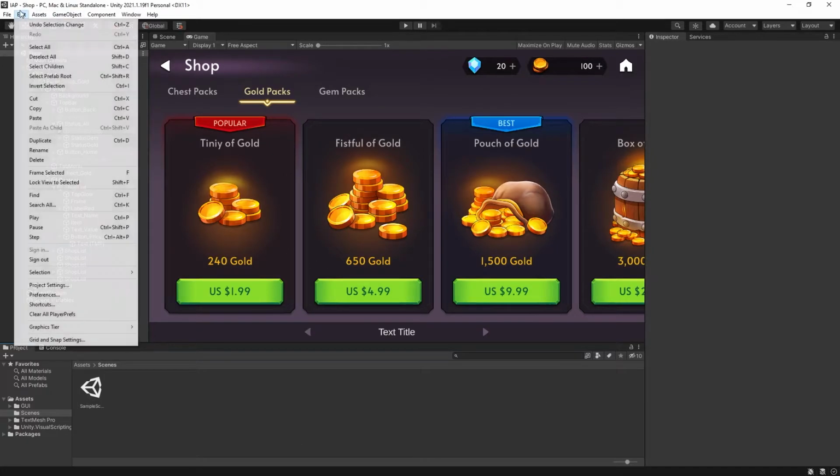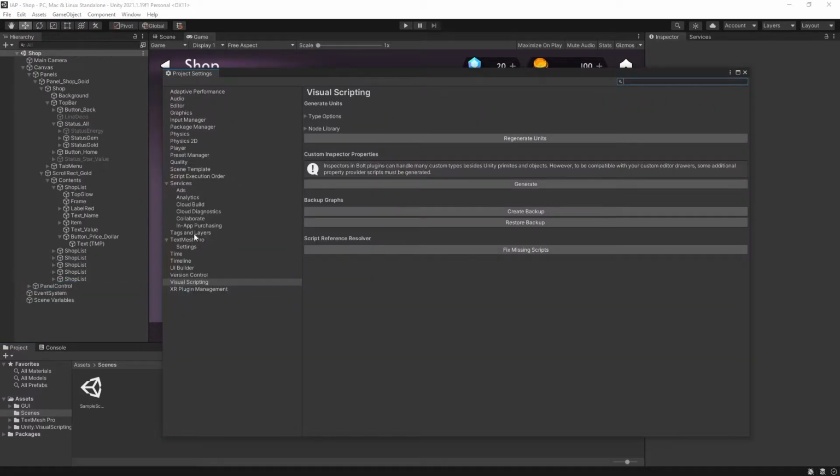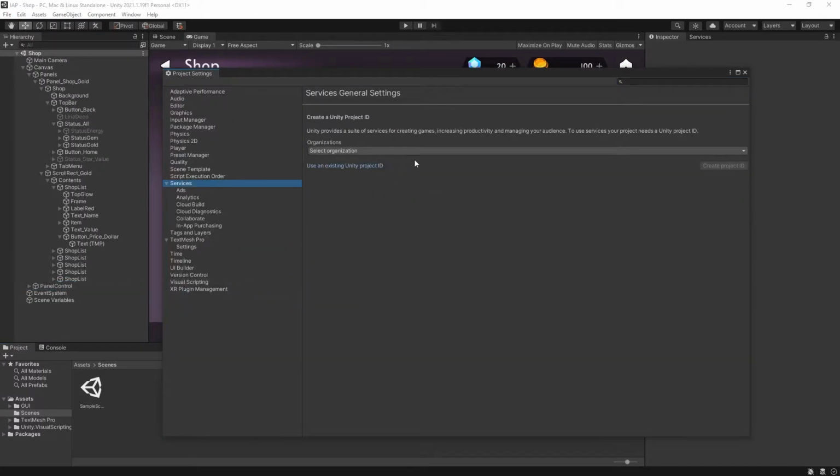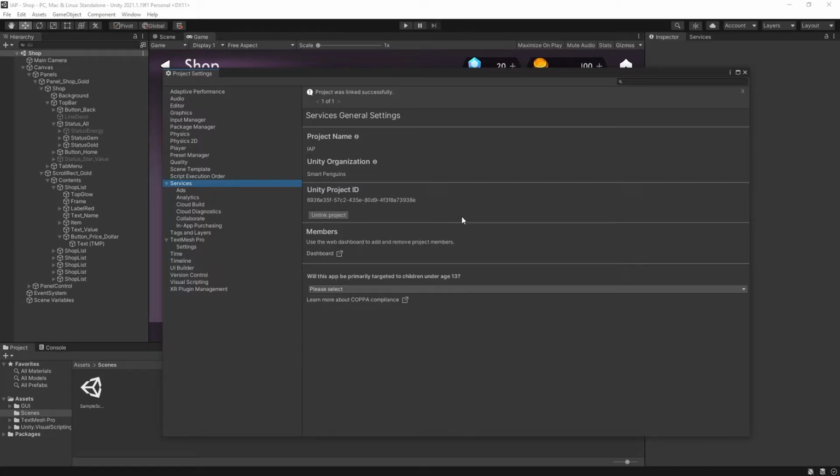To start, let's go to Edit, Project Settings, and inside here, we can go under Services. If you haven't selected the organization yet, go ahead and do that. And also create a project ID if you haven't done that. When your project is linked, be sure to answer the last question. So I'm gonna say yes, click Save.